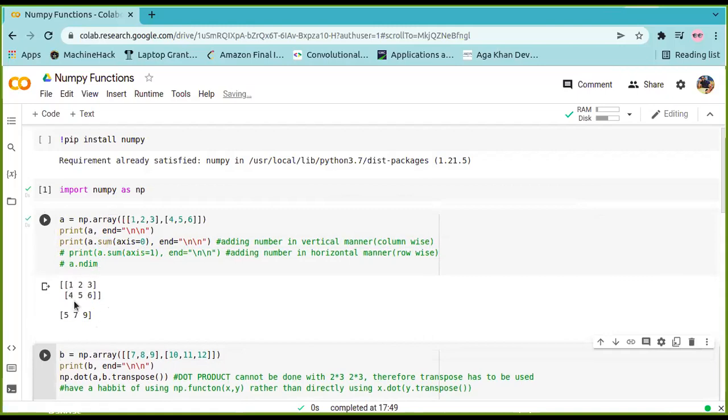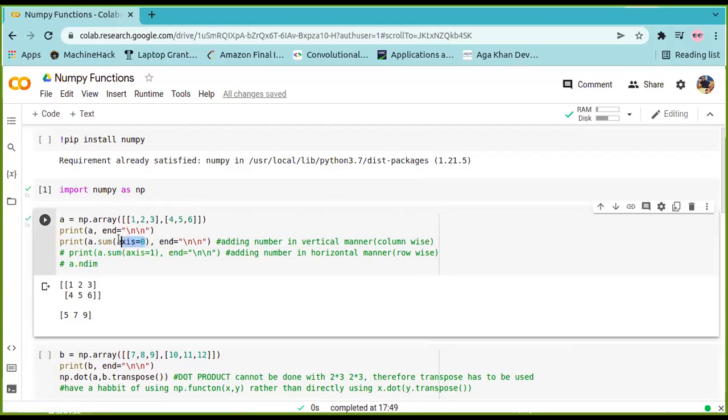1 plus 4 is equal to 5, 2 plus 5 is equal to 7, 3 plus 6 is equal to 9. And why has this taken place? Because the axis mentioned here is 0. What does this 0 axis indicate? That as summation takes place, it will be iterating in a vertical manner. 1 plus 4 plus, if there was one more array here, it would have counted all these numbers as well.